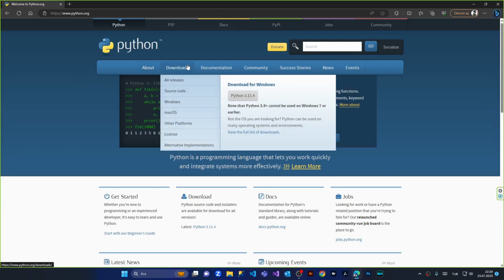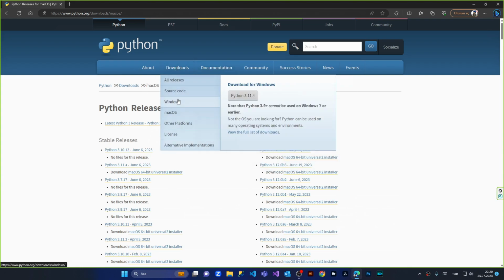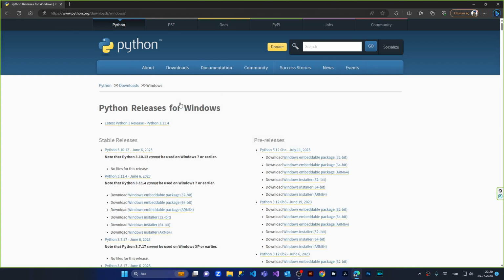From the above section we see the downloads. From here we see downloads for Windows. We click this. If you have another operating system, for example Mac OS, you can choose that and go to your latest version, Python release 3.11.4, in order to install it on your Mac OS. But because we have Windows, I'm gonna install it for Windows.